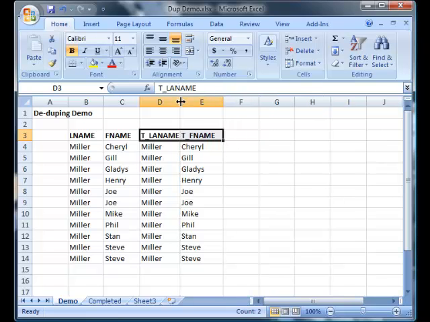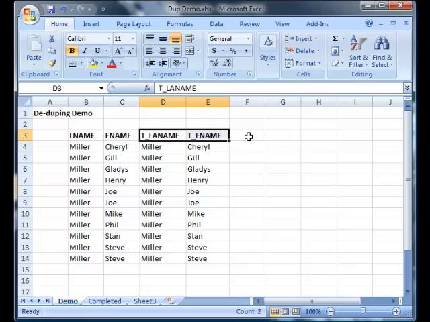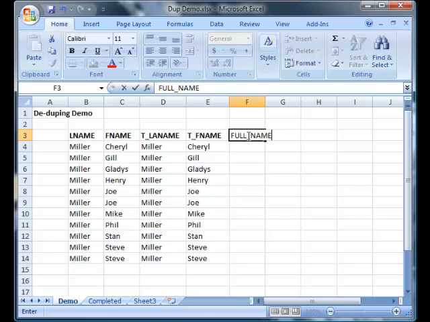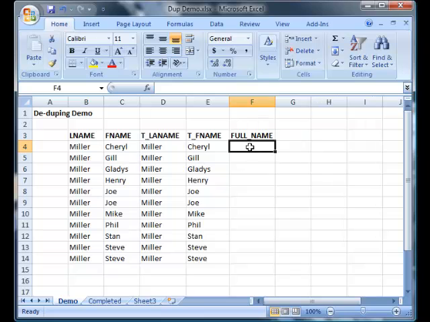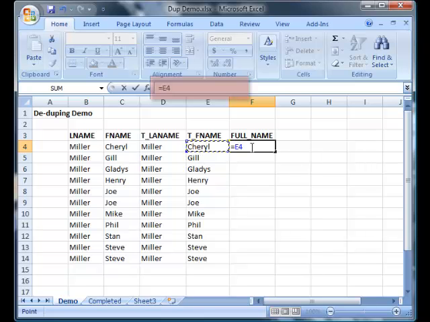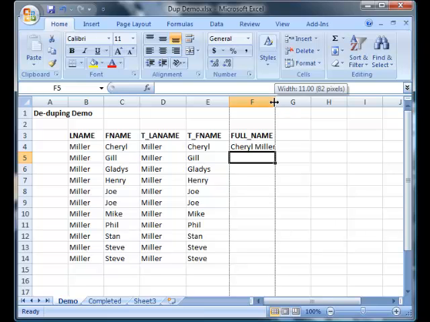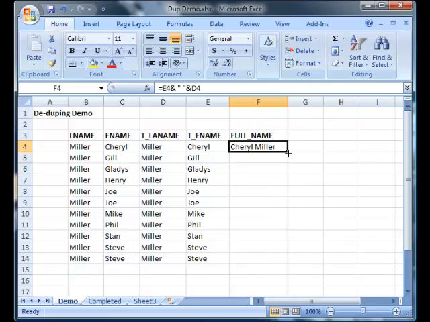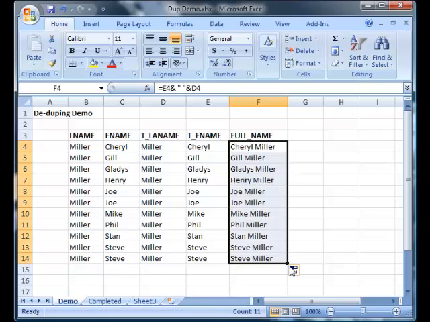Now what I need to do in order to compare these names is I need to concatenate them together, and I'm going to call that full name. And I'll concatenate them very simply. I'm going to just say the full name equals the first name, and I'll add a space because we tend to add a space between our first and last names, and the last name, and then I'll just drag that down. Okay. What you see is now we have all the names together.